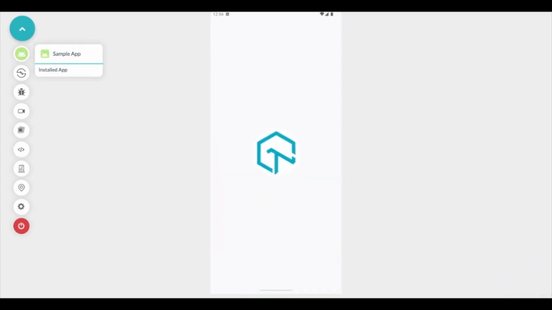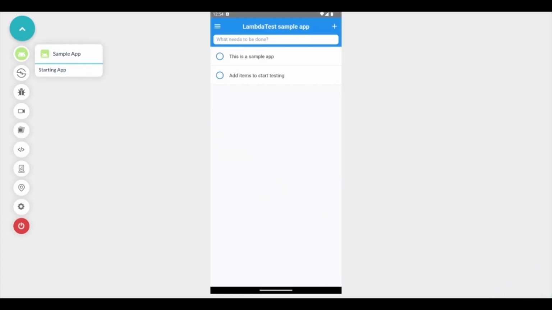As soon as I click on start, the device that I've selected gets allocated for me, and the application that I've selected is downloaded into that device and installed and opened for me so that I can start performing the tests. Here, I can work with this application just like I do on an actual device. Also, there are a few options that I can work with.